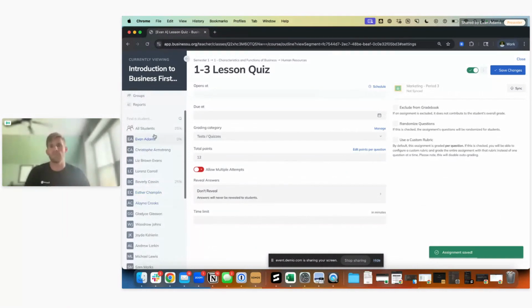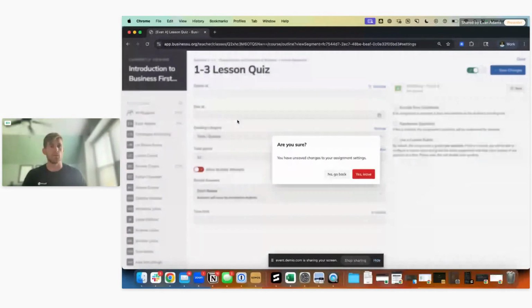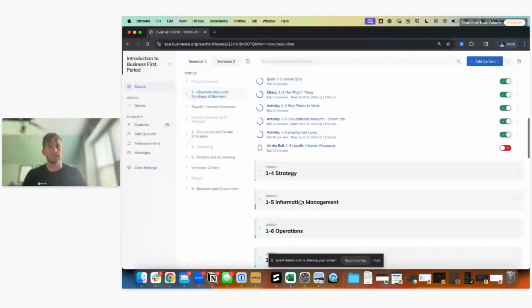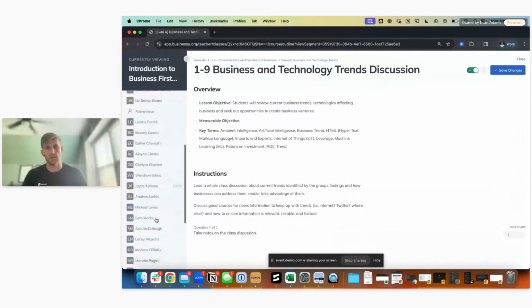All right, so once students have completed an assignment, you'll see their name show up on the left-hand side and a grade next to their name if it's an auto-graded assignment. So in this case, Beverly has completed my auto-graded lesson quiz, and she received a 25%. For other assignments that are teacher-graded, let's see if we can find one real quick here.